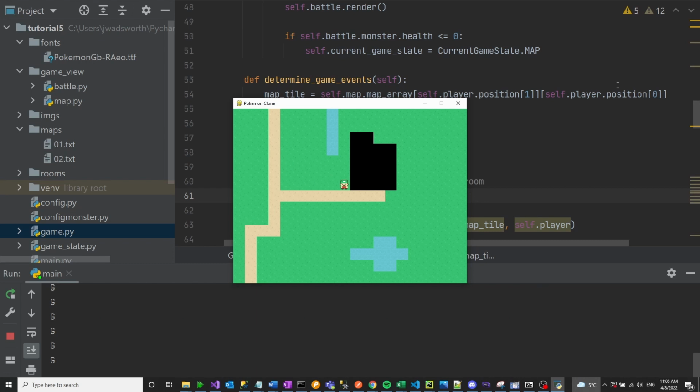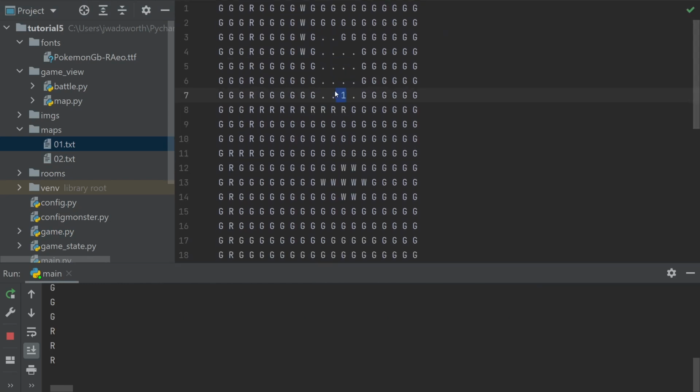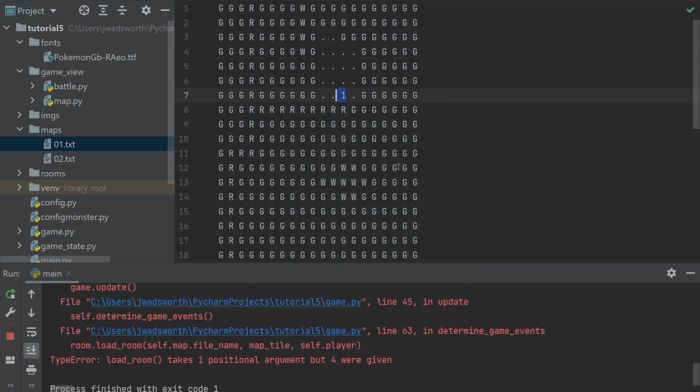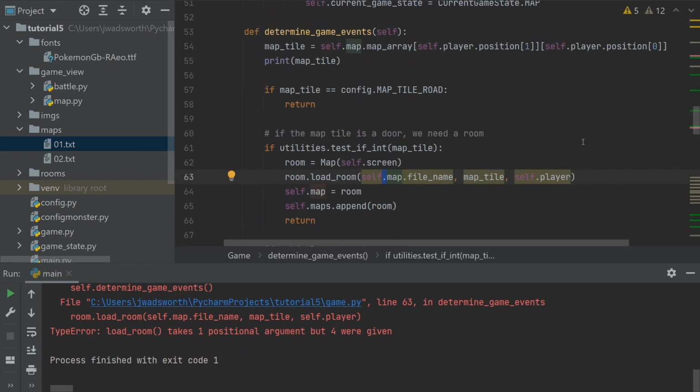Okay, so we can't go in here because this is the impassable building. But if we go to the map, the door is right there. So it's right here. And there we go. We tried to load the room. Obviously that does not exist yet. So let's go in there and fix that.